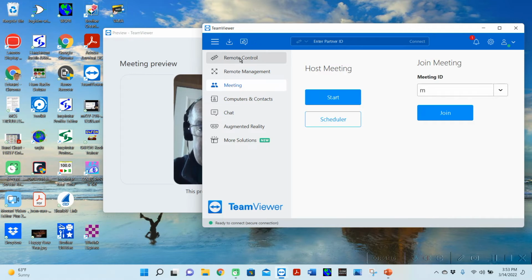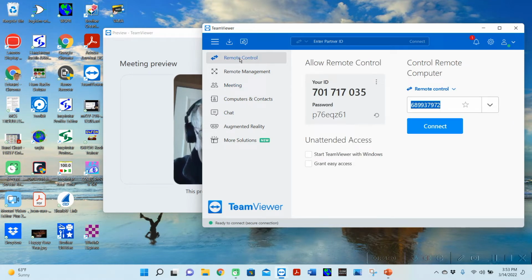And right here you can see remote control. You click remote control and right here is your ID. I'm going to ask you for your ID number. And then also I'm going to ask you for your password. Password's in all small case letters. Once I have those, I'll be able to connect to your computer and reprogram your machine.